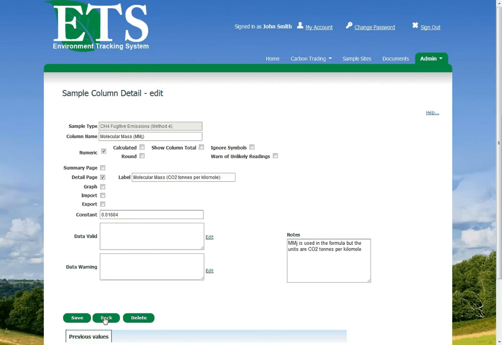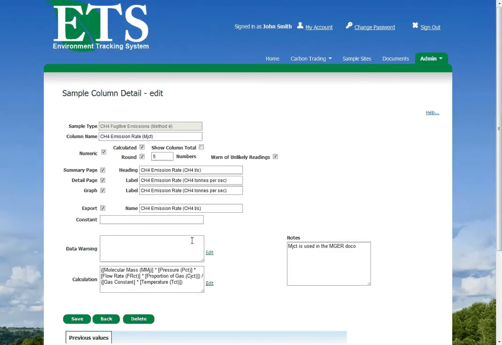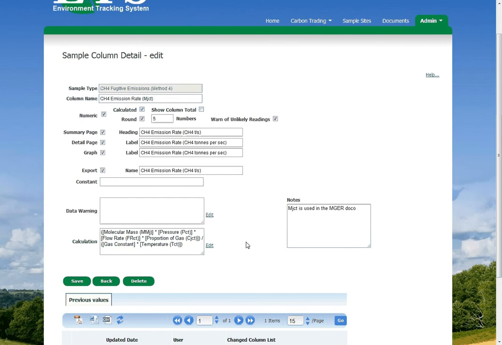Okay, let's go back. The second column we're going to have a look at is the CH4 emission rate, and I'm showing you this as an example of a calculated field. It's numeric, it's calculated, it's rounded to five numbers. And this one's interesting because it's got the warn of unlikely readings. This will tell you if the values go outside of 3 standard deviations. It's going to be displayed on the summary detail graph, and we're going to export it.